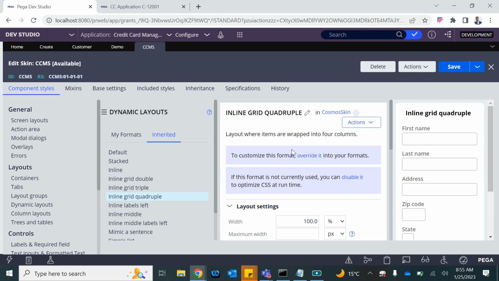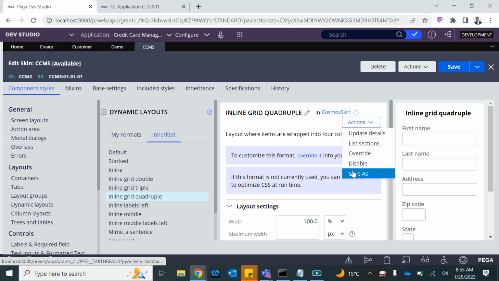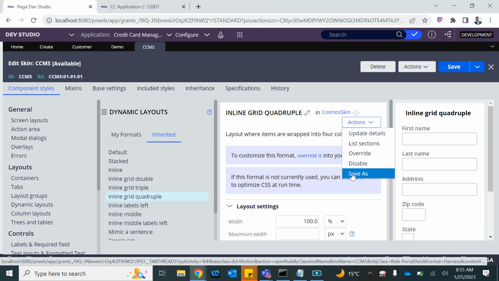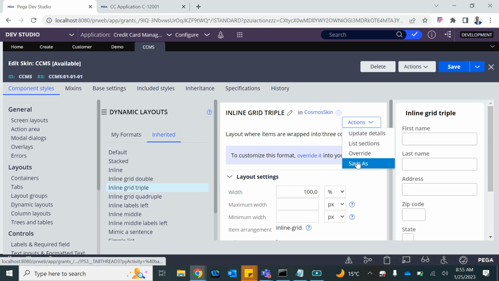If I want to use all of this but with a little change, you can open this and from the action do a save as. So I'm going to save as the triple one. So either save as, or you can override.